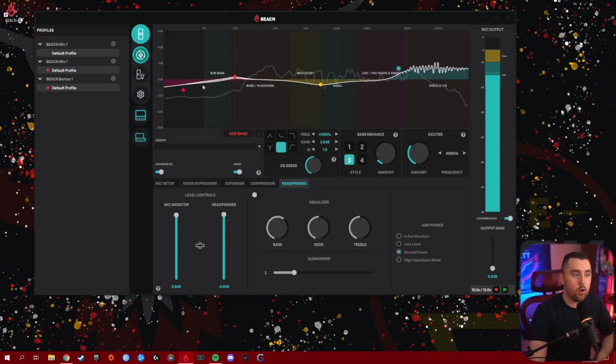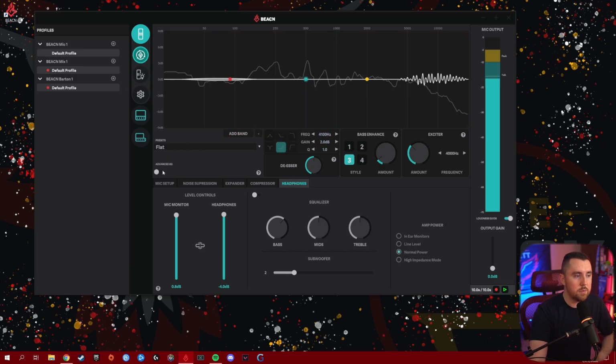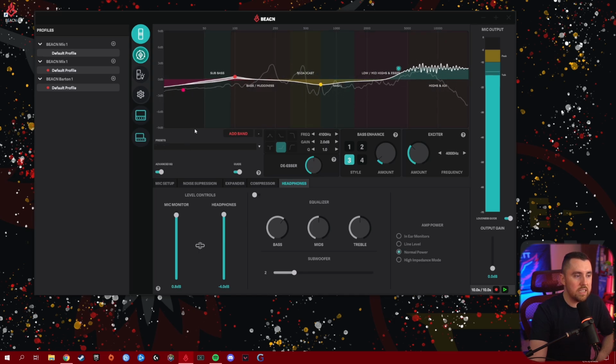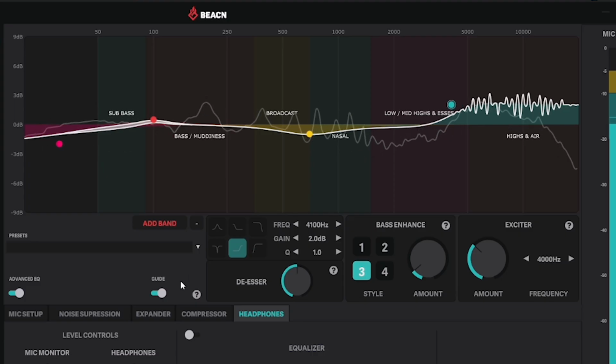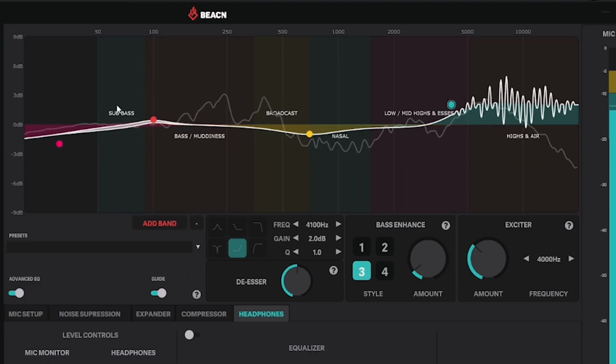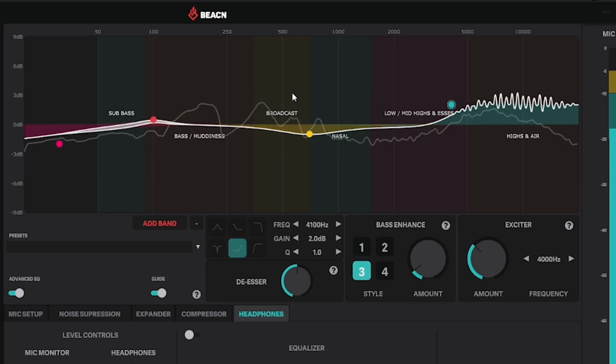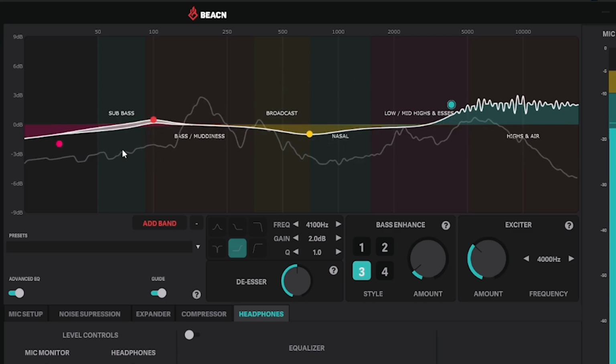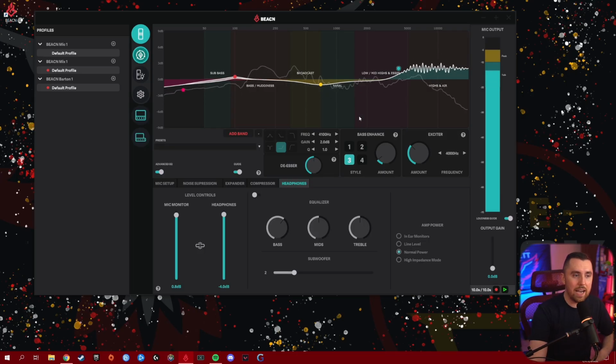This thing is crazy. They not only have an 8-band equalizer here, but if you come down here and turn on, normally it looks like this. If you come down here and turn on advanced EQ, it's going to give you an 8-band equalizer. And then when you turn on this guide feature, you see what pops up in the back here? This shows you basically where the normal frequency range is for each one of these things. So your broadcast frequency range is kind of right in here. More nasally ranges are here. You get the picture, right? So they've given you this really cool guide to help make it a little easier to figure out what frequencies you need to be adjusting when you're trying to equalize your microphone.